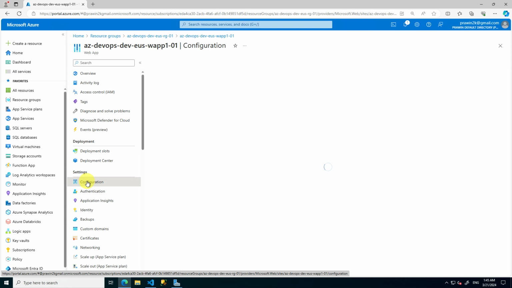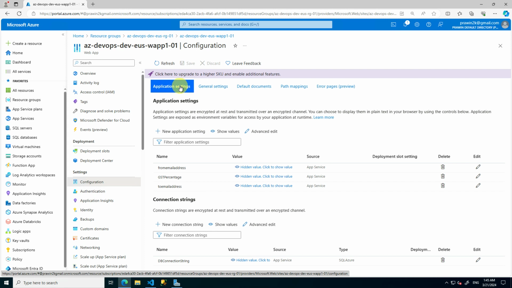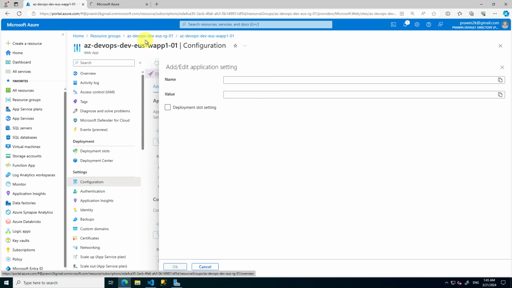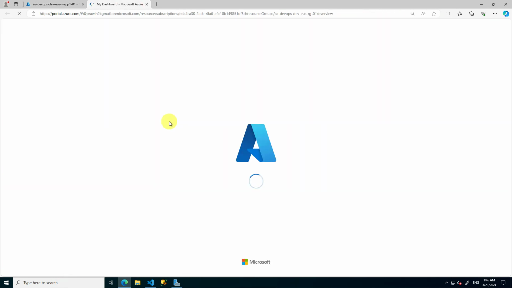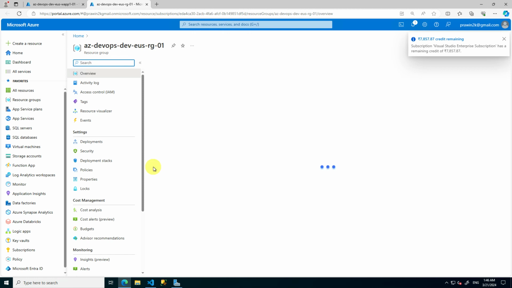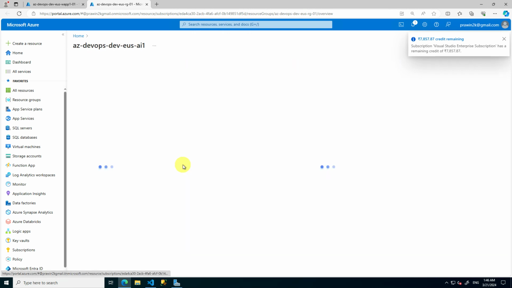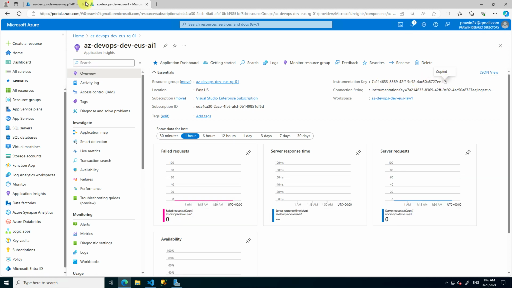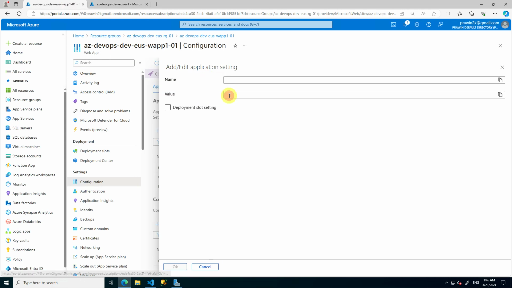And within configuration, we have application settings. And within application settings, we have application settings and connection strings. So one of these items must be the instrumentation key. Okay. So now we know the instrumentation key value, right? That can be copied from app insights from here, correct? I'm just showing you manually, but we'll do it automatically using bicep. So that's the value here.